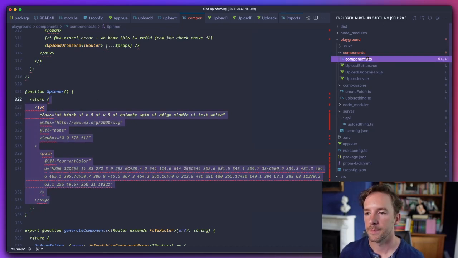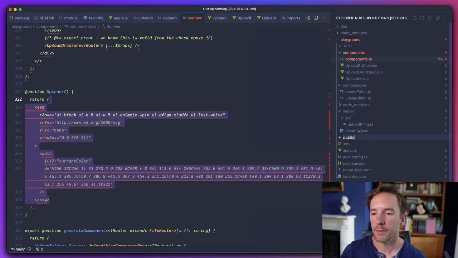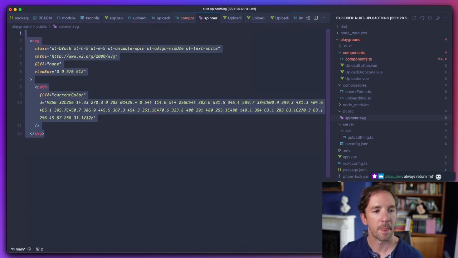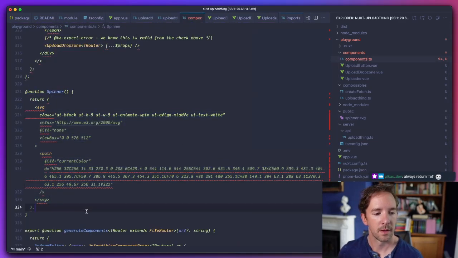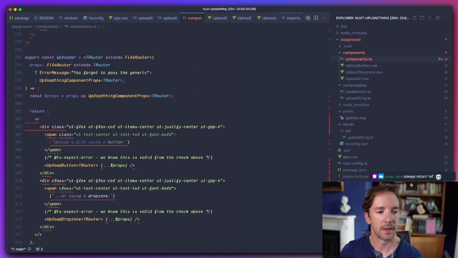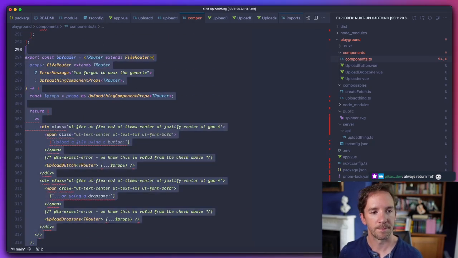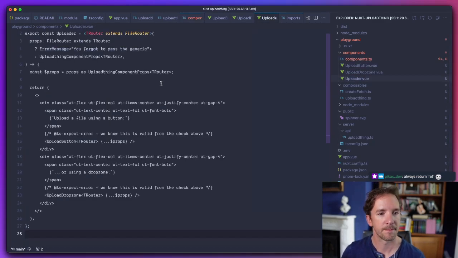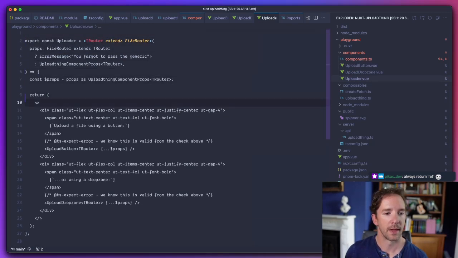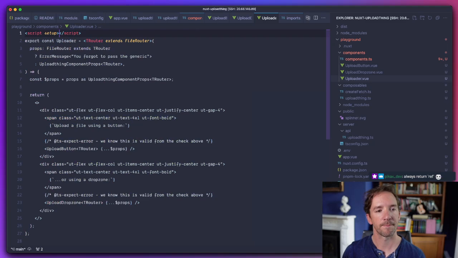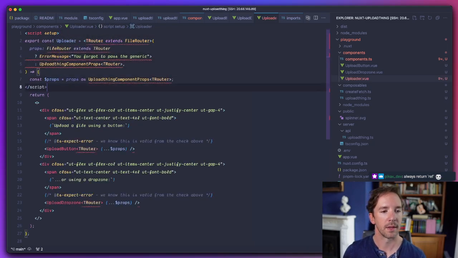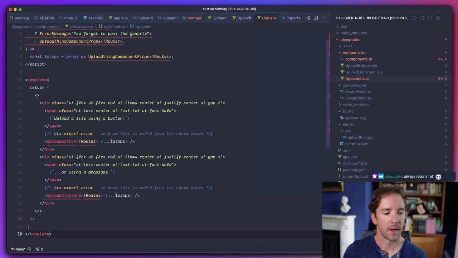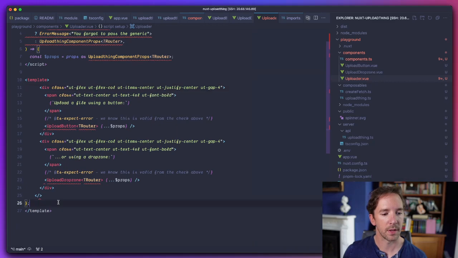That's the tricky piece. So we're going to have a public folder, and it's going to have a spinner. This is the spinner. And we're going to have an uploader. And it's going to be this. And so we're going to have a script setup. We're going to have a template. And basically the template is going to look like this.